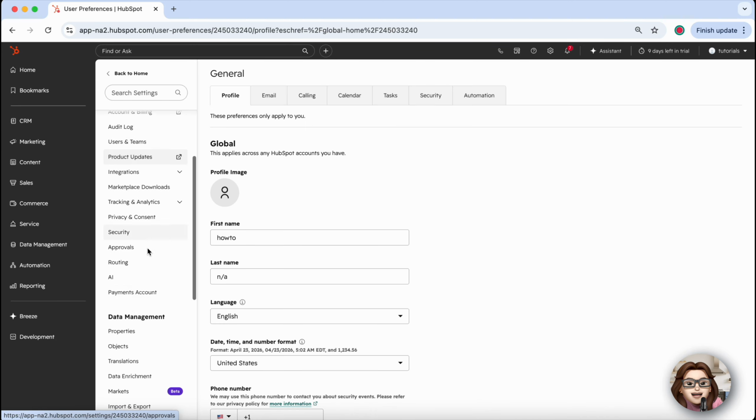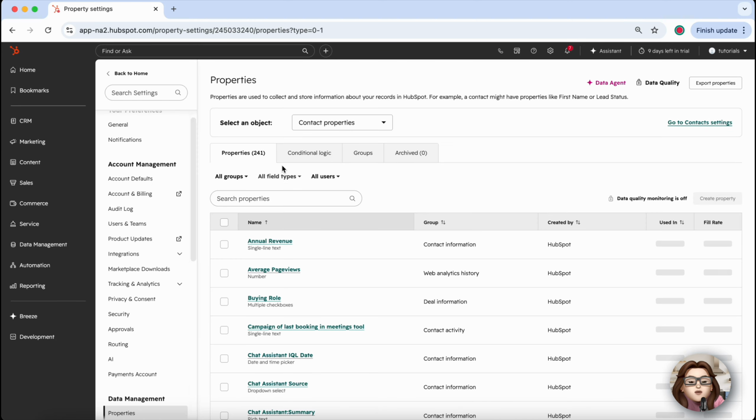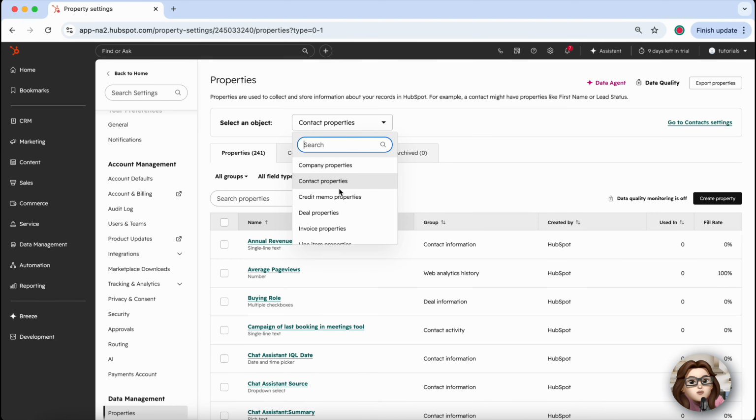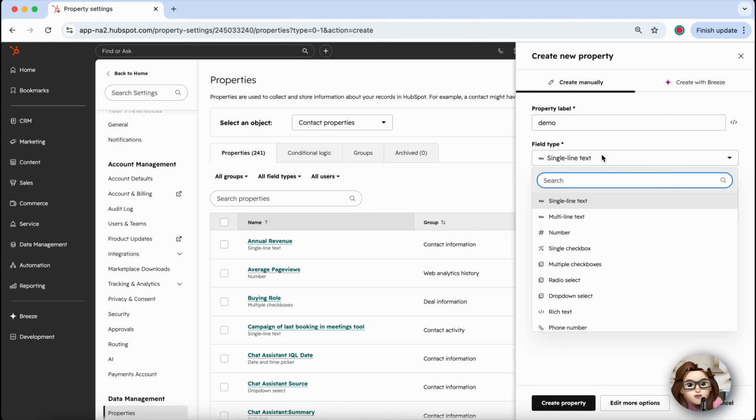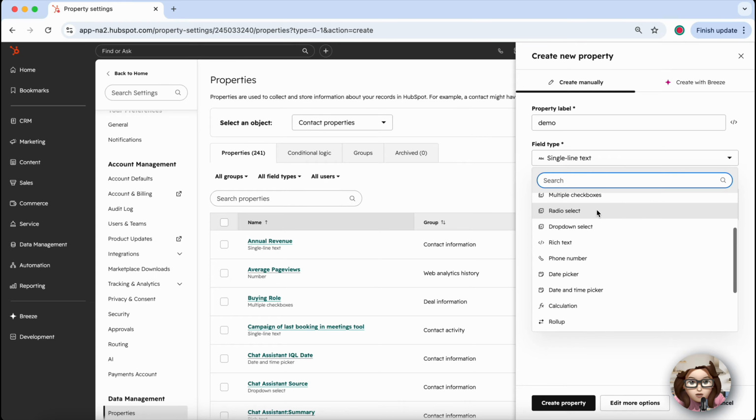From there, go to Properties and use the Object drop-down to select User Properties. Next, click Create Property to open the Setup panel. Give your property a clear name, set an internal name, and add a description so your team understands its purpose.